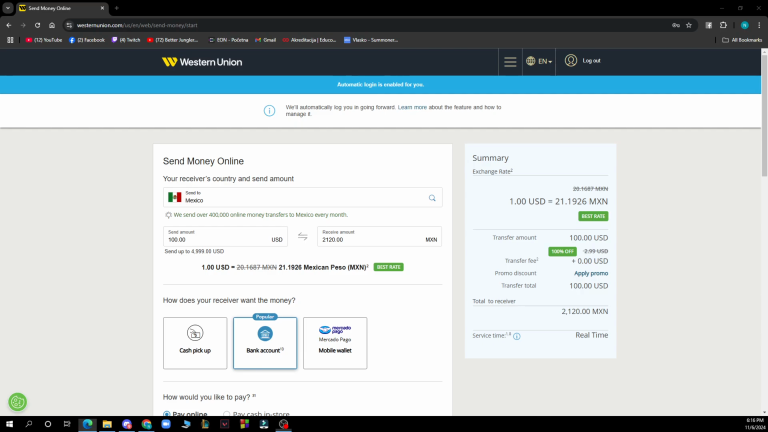Today, guys, I'll be showing you how to change name on Western Union. So guys, the first thing that you of course need to do is go to Google and type in westernunion.com. After that, you just need to go and log into your profile or register to Western Union if you haven't already done that, of course.